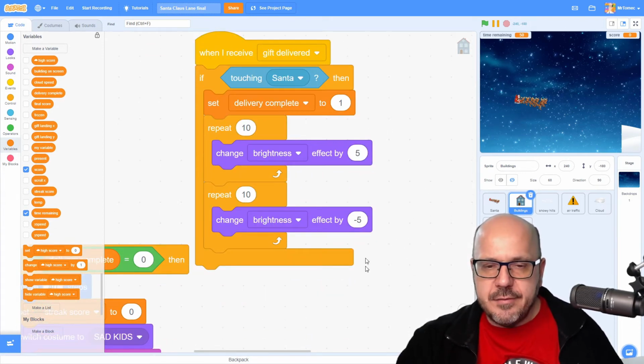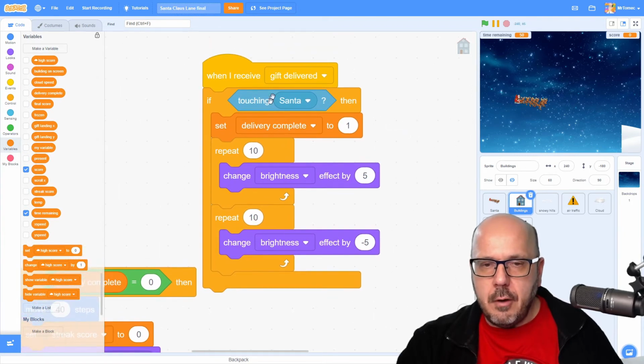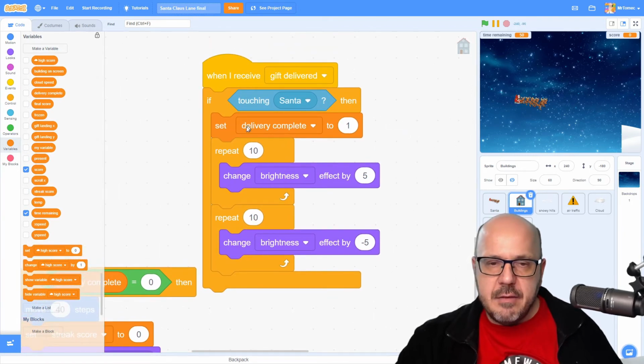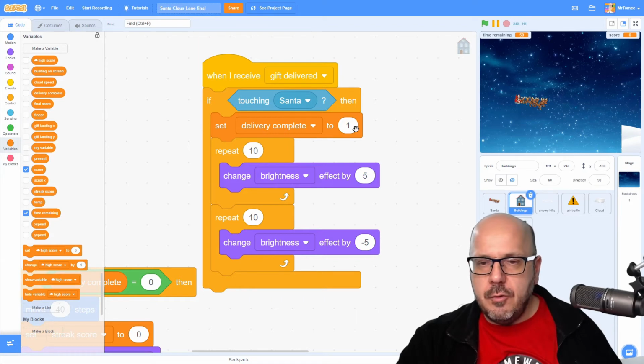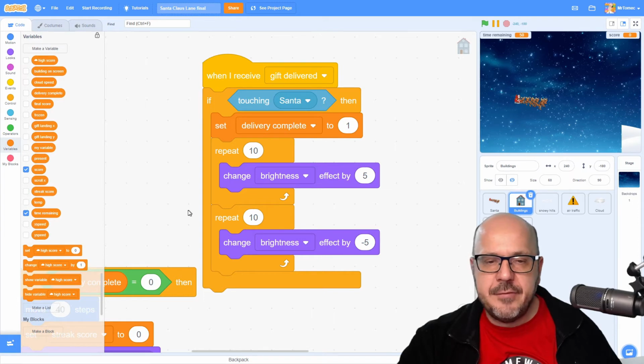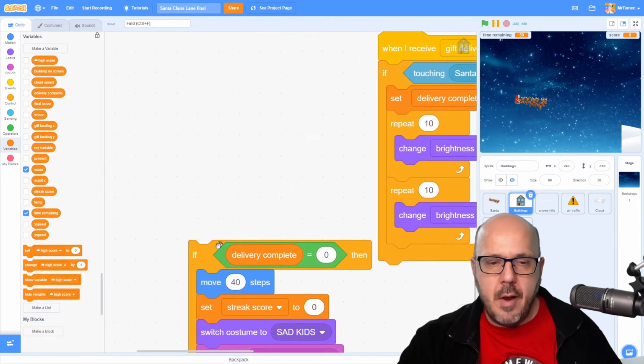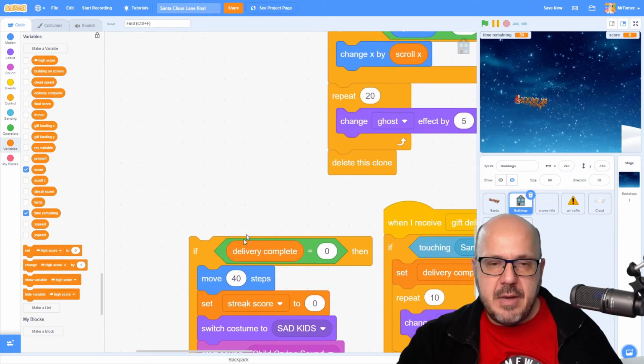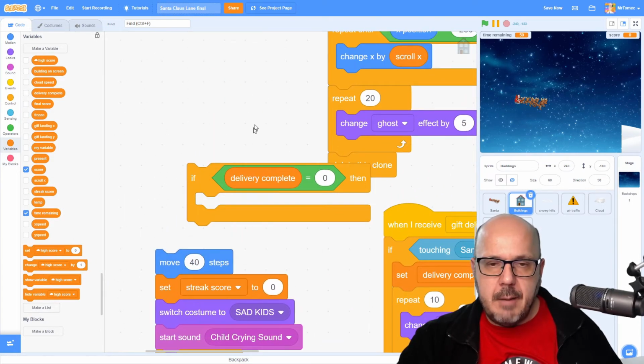All right, so we've got our gift delivered here. That has flipped this variable over to 1. And now we're going to go back to the spot where the house is fading away here, and it's reached the end of the screen, and we're going to add an if statement here to check if that delivery complete is in fact 1 or not. So we've got an if statement here. I'm going to move it. Let's fill it up in a second here.